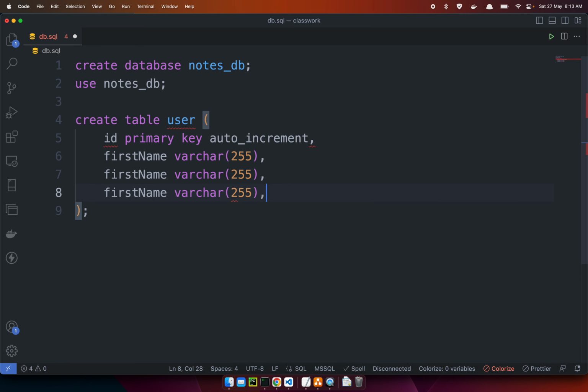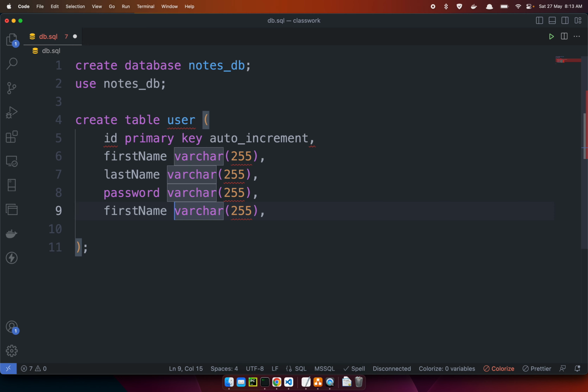It's too much, but still it's all right. So this is going to be like last name, this is going to be like password, and this is the last one, that's an email. Okay, so here we are, and it seems like my user table is ready.